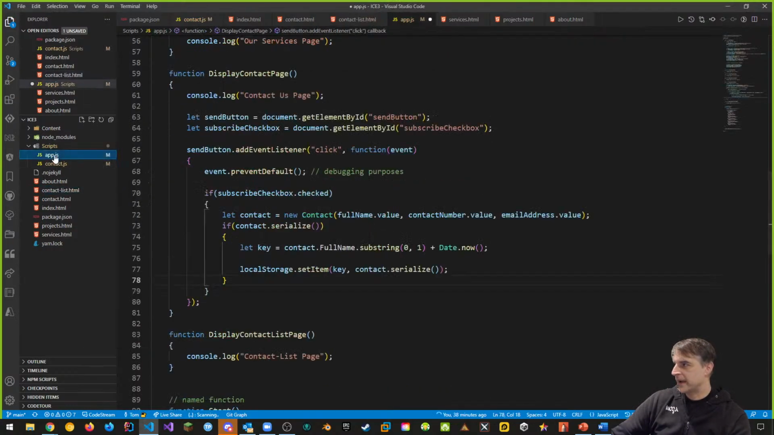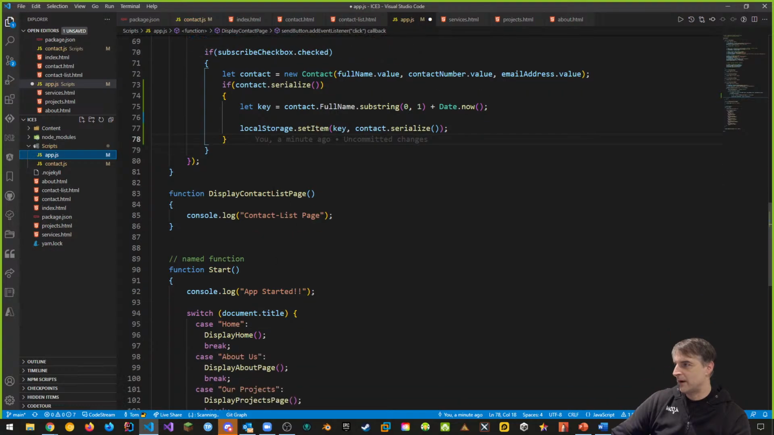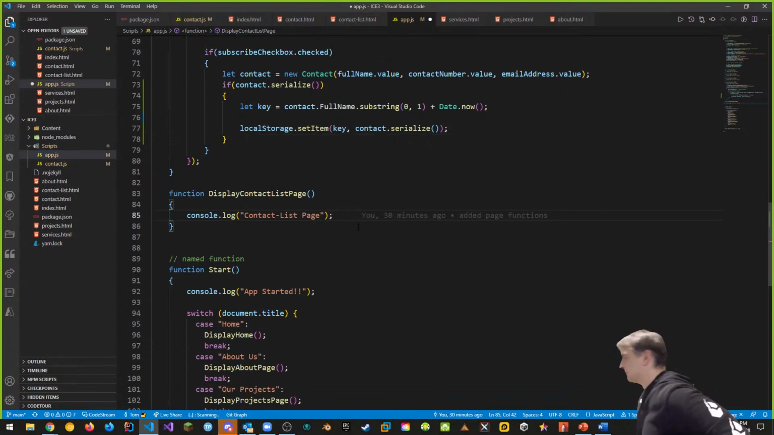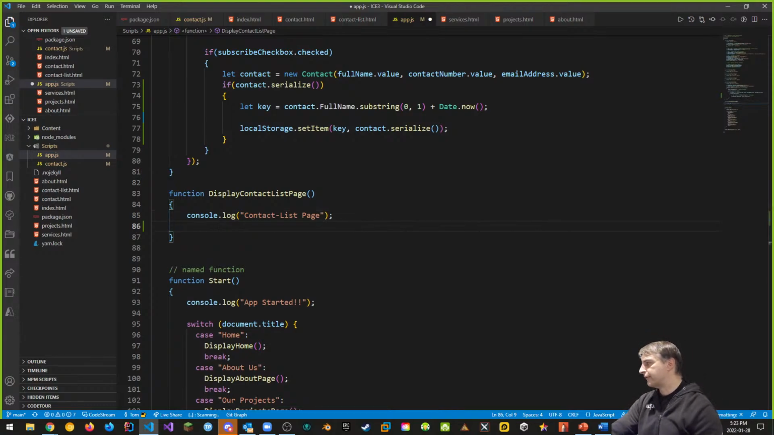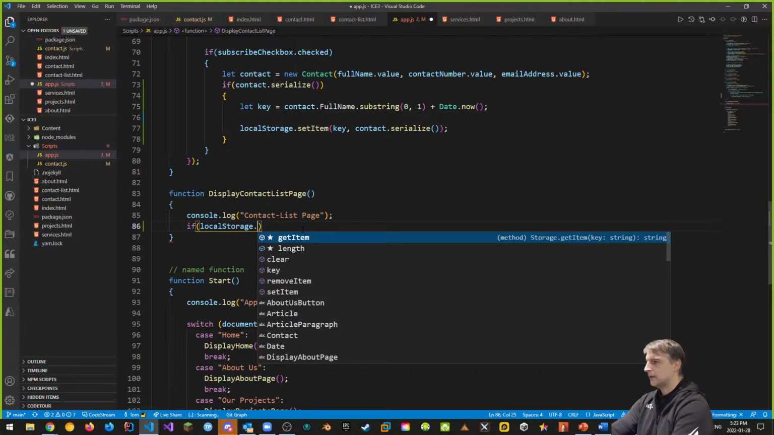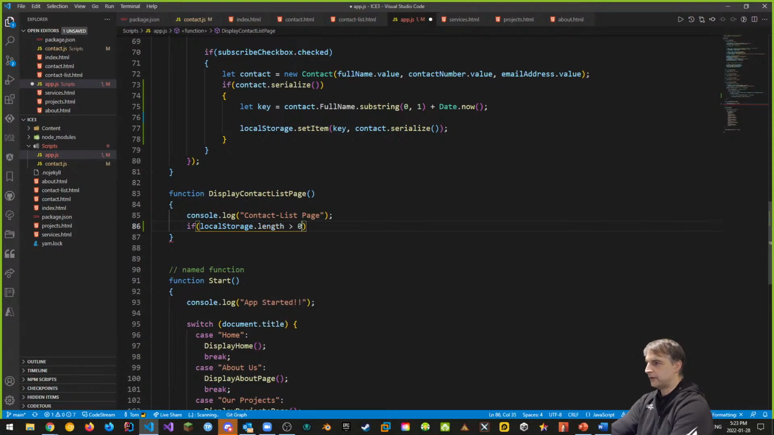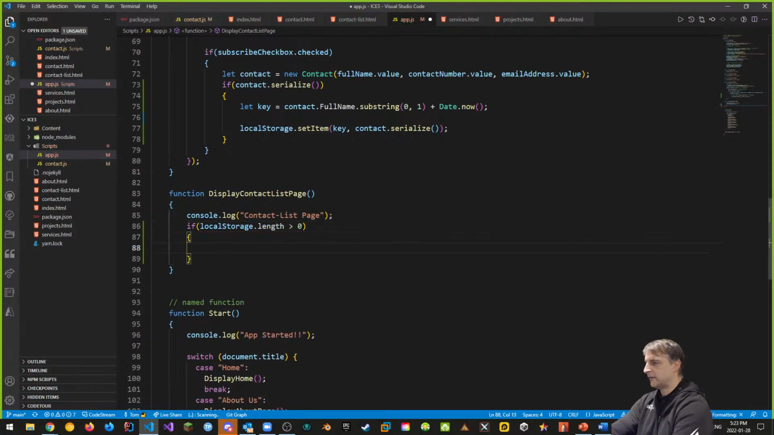So how do we do that? I'm going to go back to my app.js, and let's code now my display contact list. Again, this is only going to work in the contact list page. So how does this work? First things first, what we want to do is check to see, do we have anything in my local storage? Local storage, how about the length? Is it greater than 0? If it's greater than 0, then we're good to go. If not, skip all this.